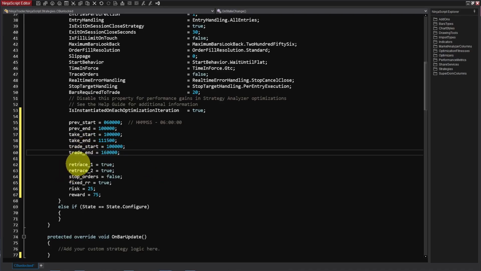And then by default, we're just setting both retracement criteria equal to true, stop orders to false, fixed risk to reward to true. Doesn't really matter. We'll see how we can play with them later. And then risk to reward to 25 and 75 respectively.